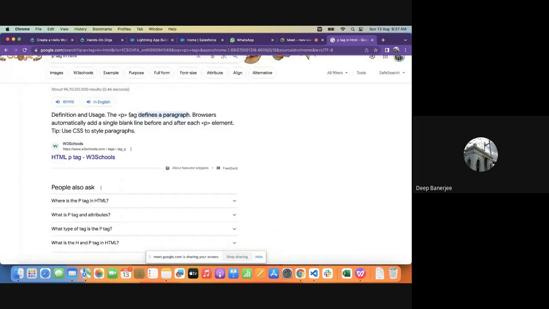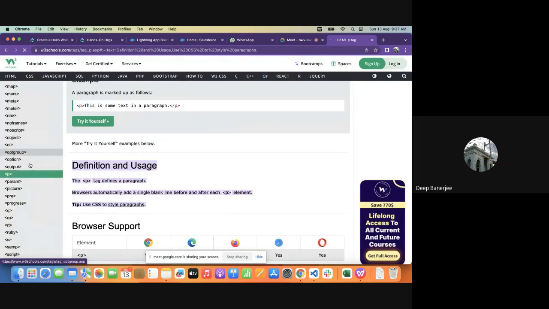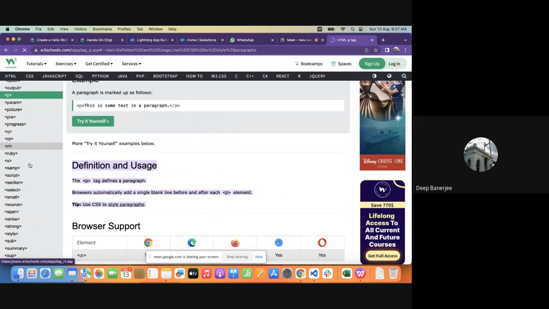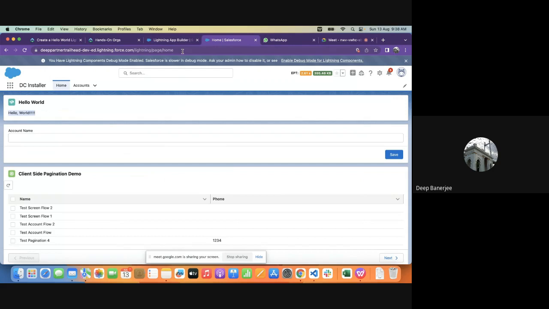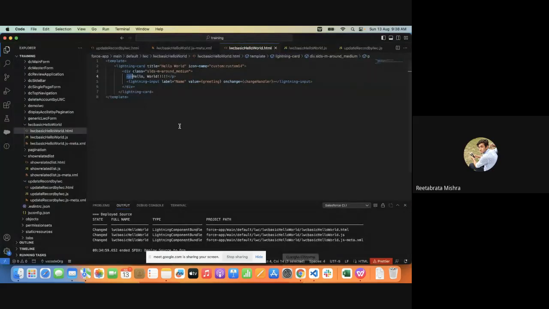Paragraph, see, defines a paragraph in HTML. If you want to learn some of the new tags or new syntax, you can just go to W3Schools. You can get the different sections and what is actually used. Those tags are used in lightning web components. All the HTML tags are used in the lightning web component. Okay, clear? Yes, sir.